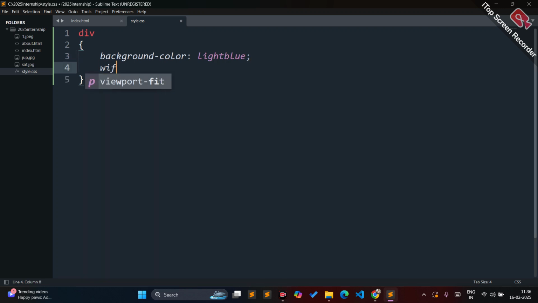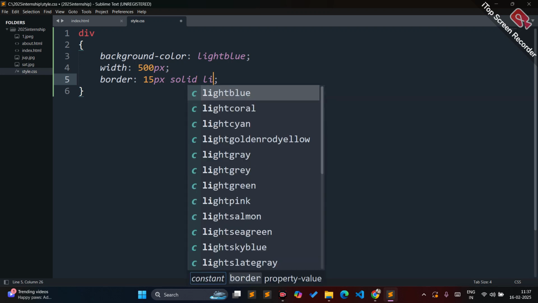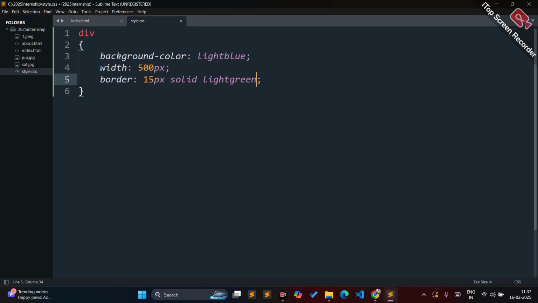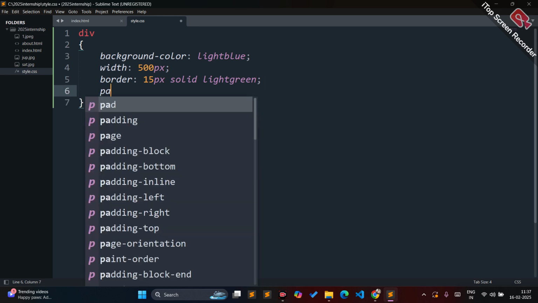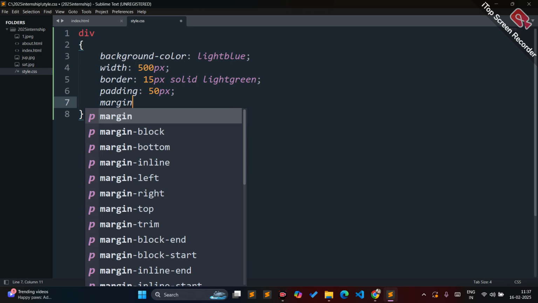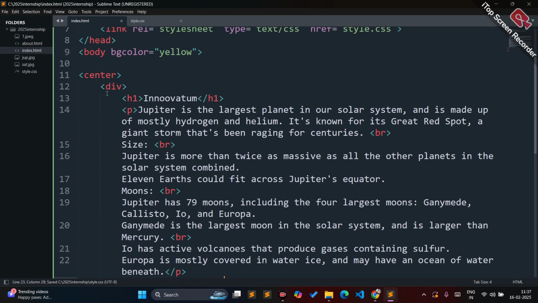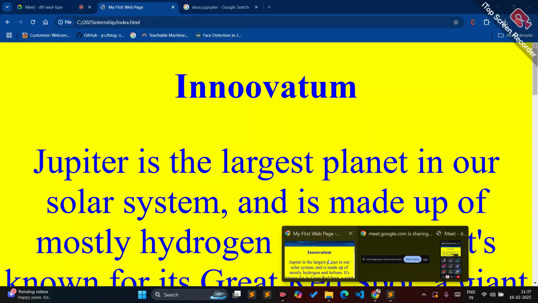Then I want a width of some 500 px. I want a border of 15 px solid light green. Then I want padding of 50 px, and I'll tell you what this padding is. Then I want a margin of 20 px. So this is my division code that I want to add, and this is my content for this division. Let us now check the output.